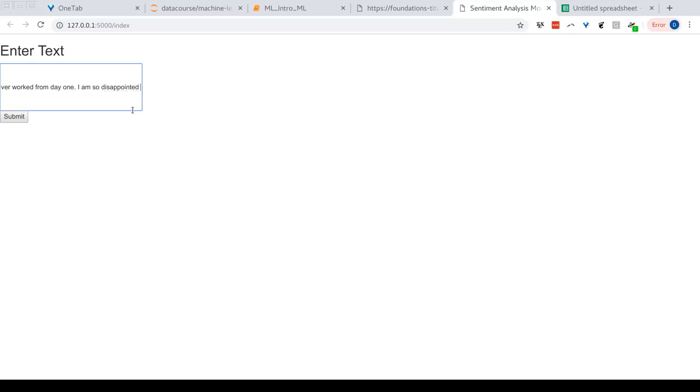All right, I think I spelled it right. I am so disappointed, and I will not. And this was a ripoff. I want my money back. All right, I'm gonna hit submit and see what the model says. And notice the model predicted, it's very hard to read, it says negative sentiment. It took that text and was able to determine that this text represented a negative sentiment.